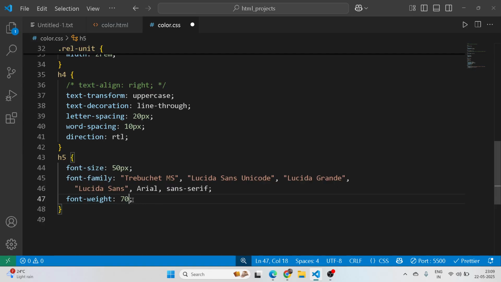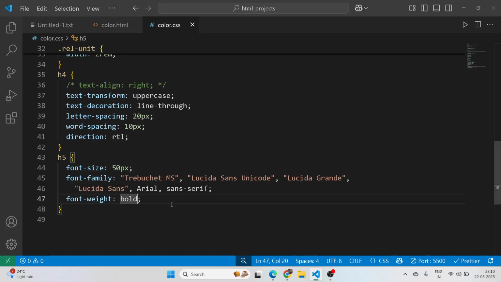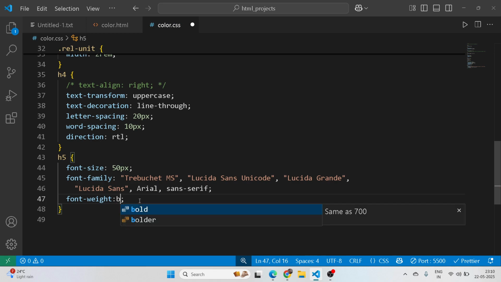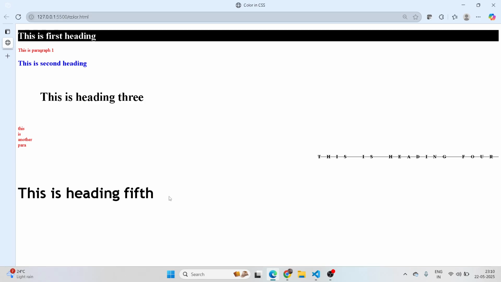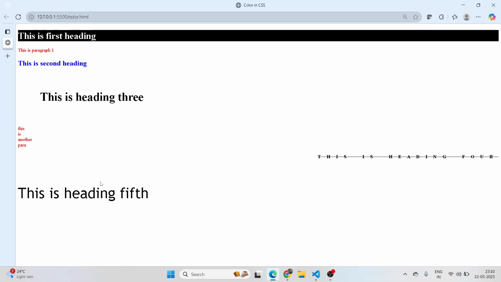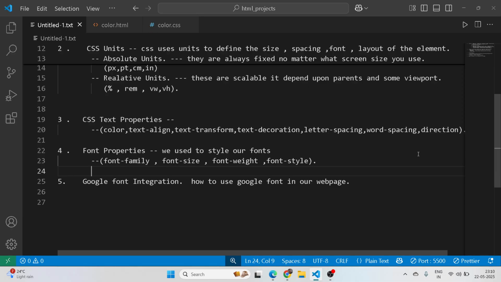Suppose you use bold here as a font weight, it will bold your font. Suppose you use bolder, you can see the bolder effect. Suppose you use lighter, you can see the lighter version of the heading. Great. So this is the font weight.